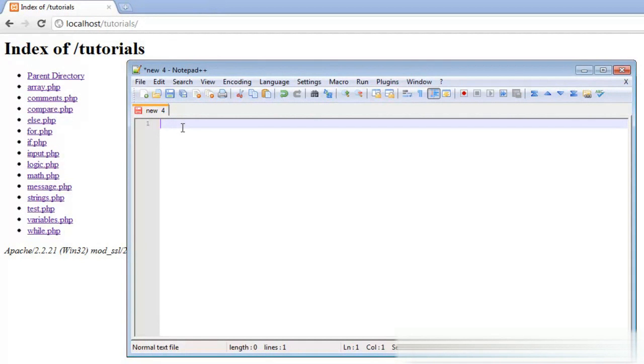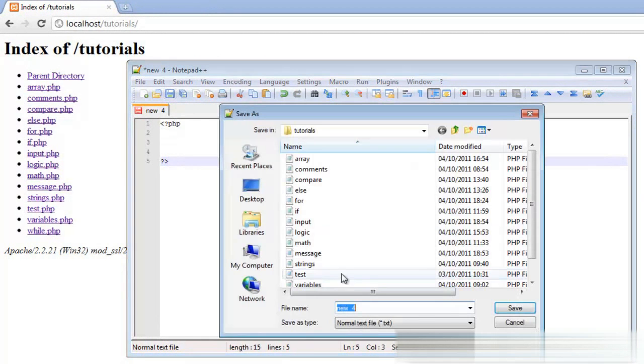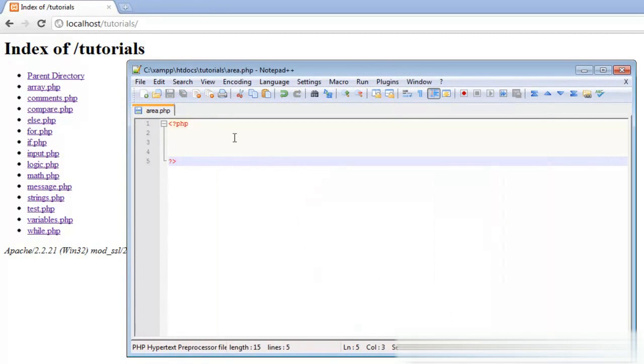feature. So what we're going to do here is just create our file, and we're going to call it area.php because this is going to be our protected area. So let's just get cracking onto it.